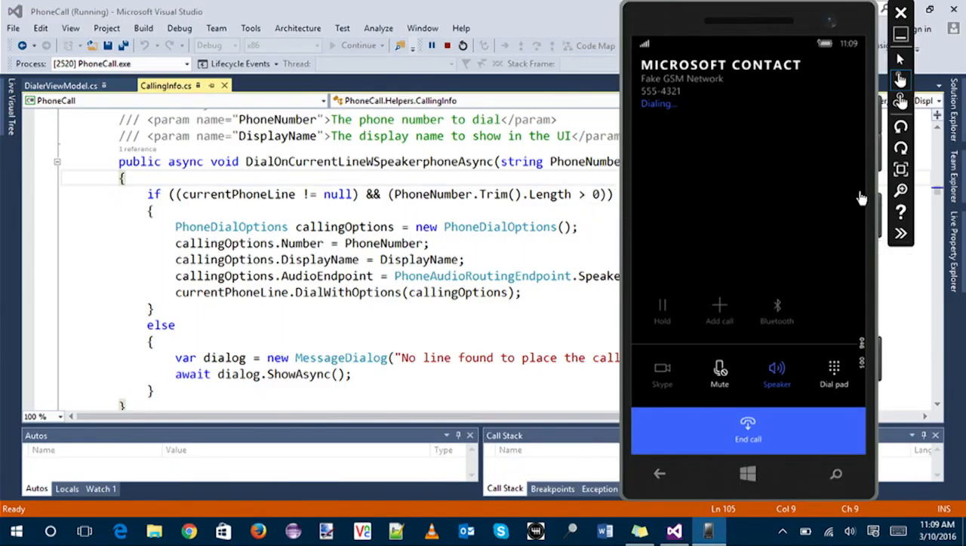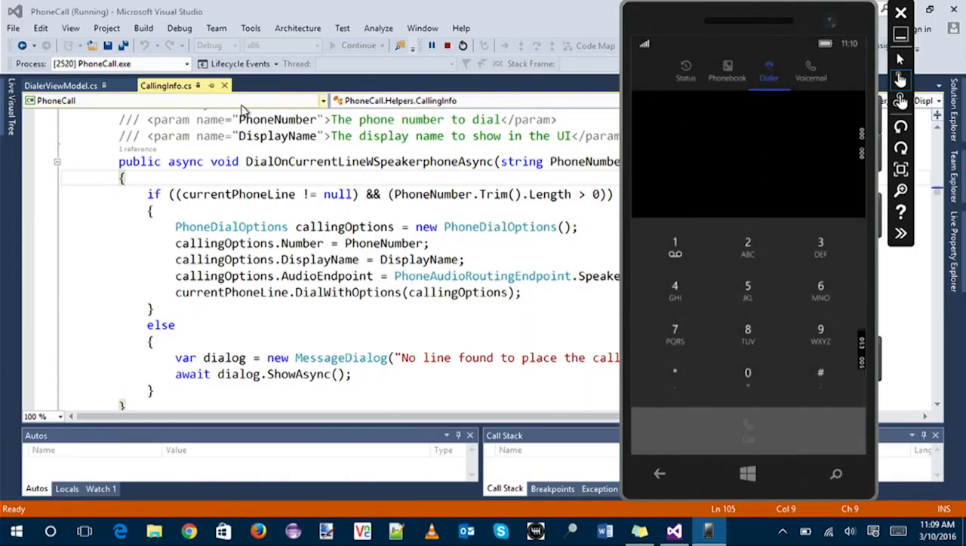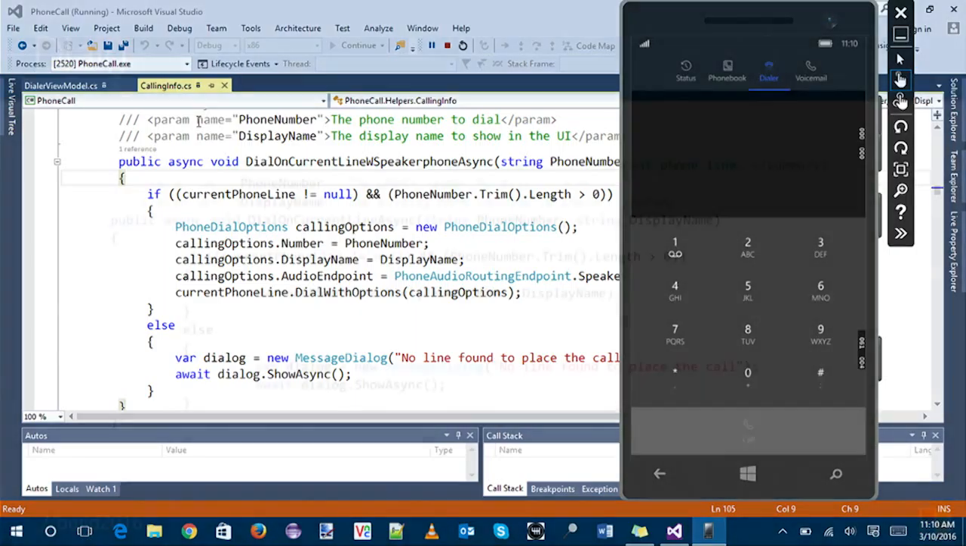Here we go. The call's been placed. The speakerphone is active to 555-4321. Success. So let's end the call and let's go back to our slides.